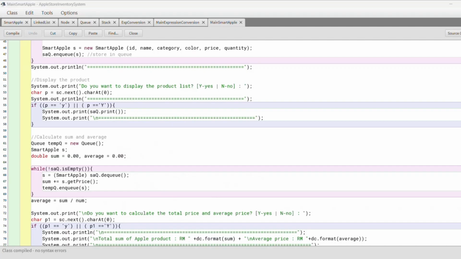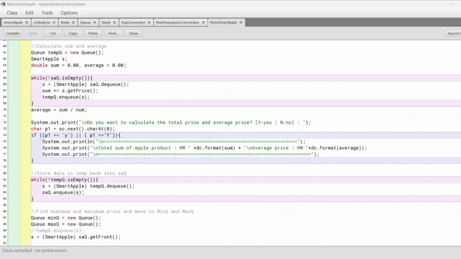Next, the user can choose whether to display the product list. The program then calculates the total price and average price of all products using a temporary queue so that the original data is not lost. After that, the system finds the minimum and maximum product price and displays them if the user agrees.